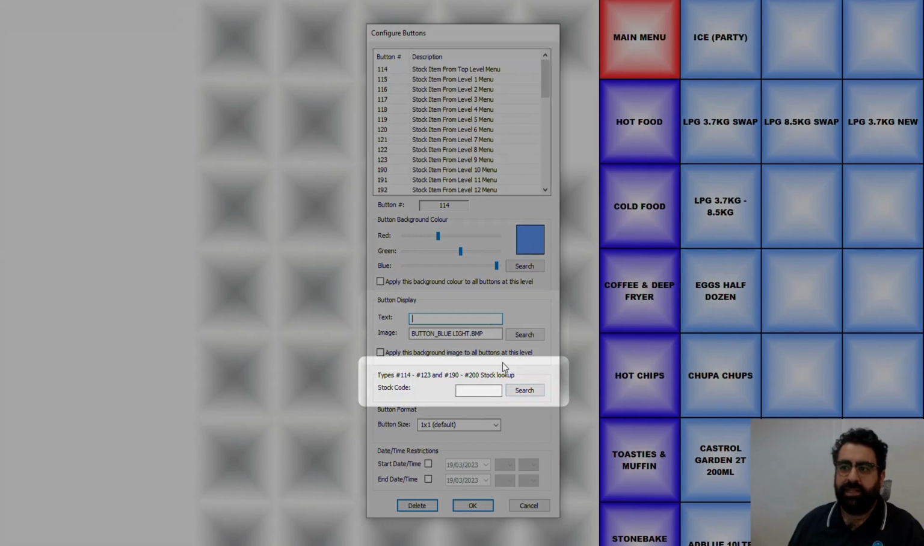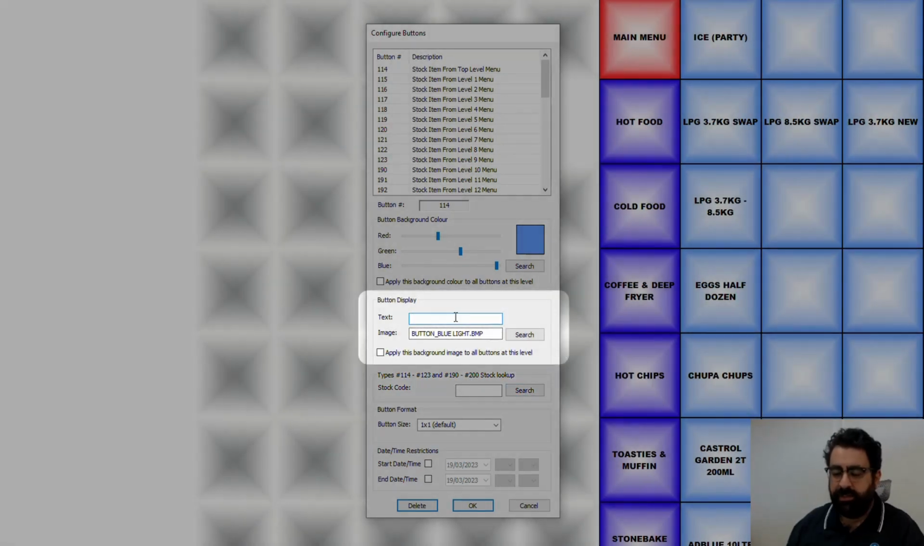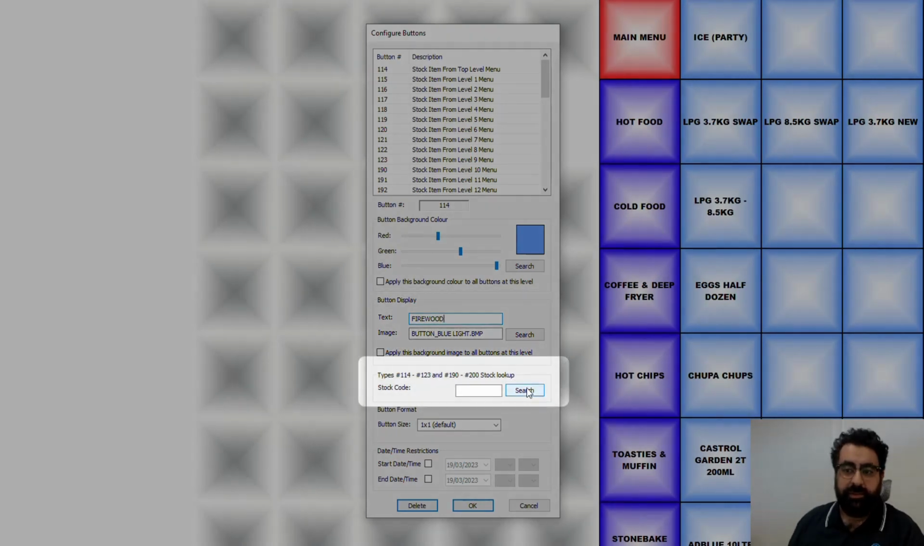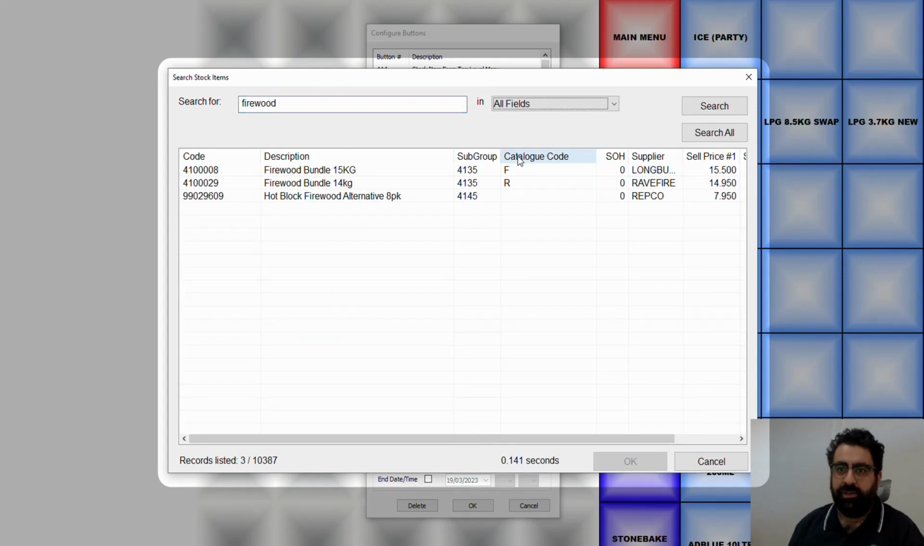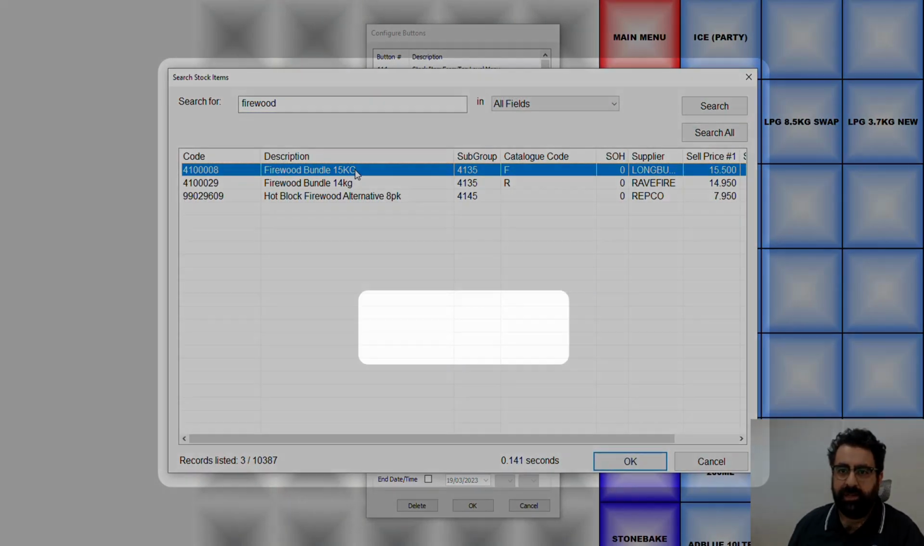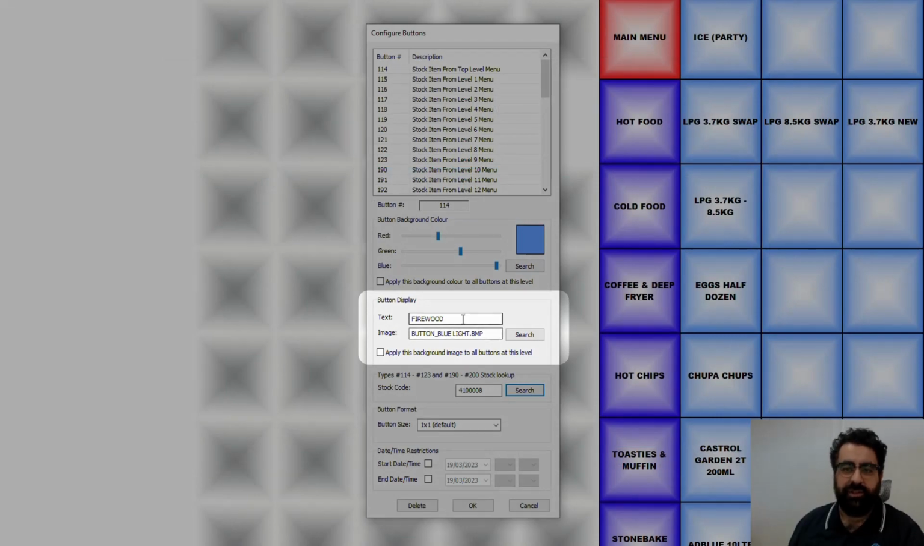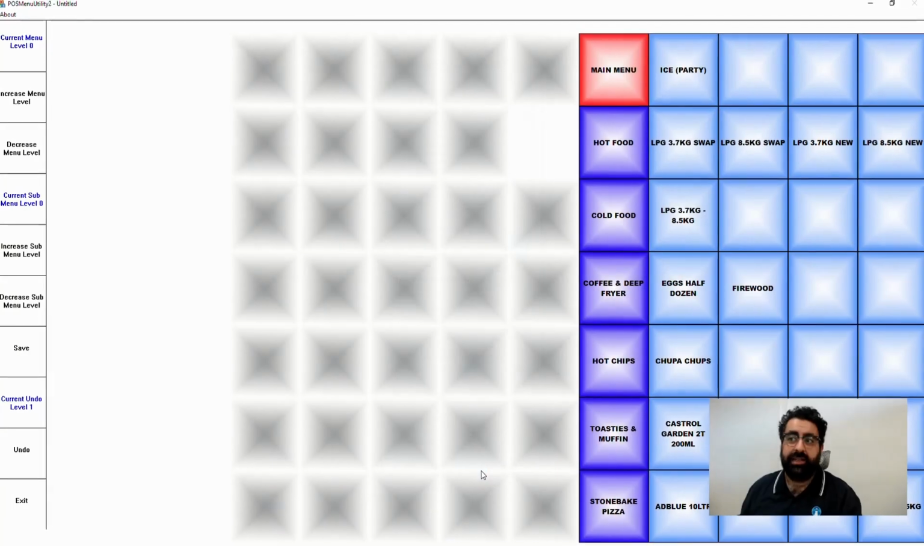So in this case, if I was going to add, say, for example, firewood for it, I would use the text part, I'd click on that part there, and I'm going to type in firewood like that. Now, I then have to add the stock item in by clicking search, and it will load up this, and I type in firewood, there we go, and that's the one I want, the very top one, and that's it. So all it is purely two things: the description of the text you want to appear on the button and the actual stock code. I just hit OK to that and it's added.